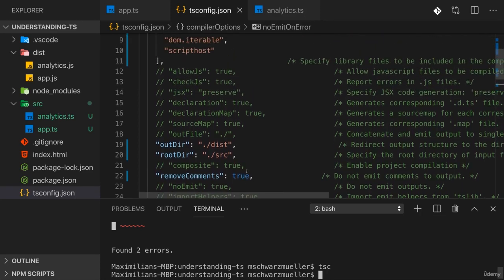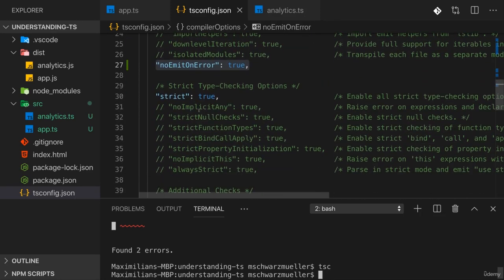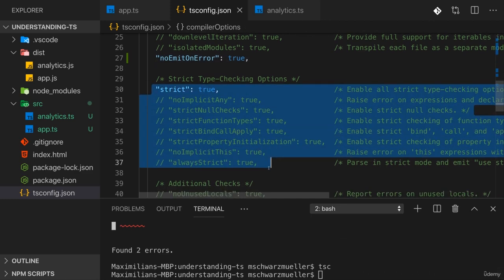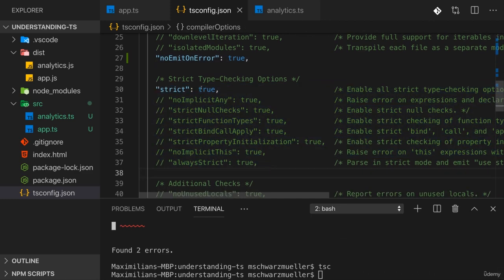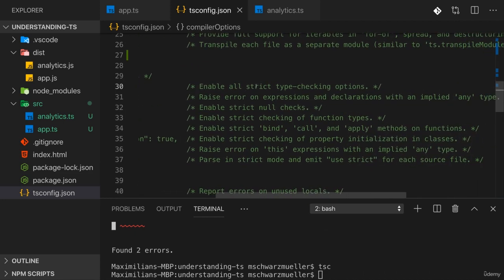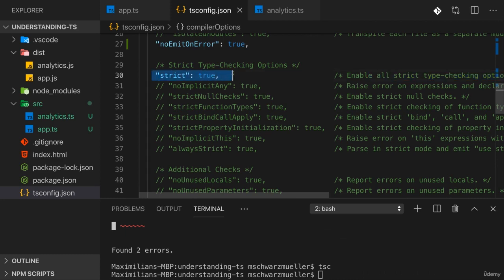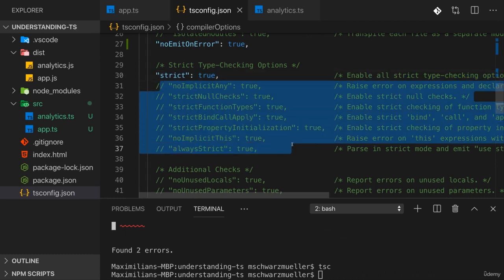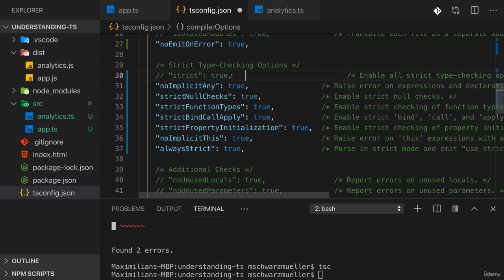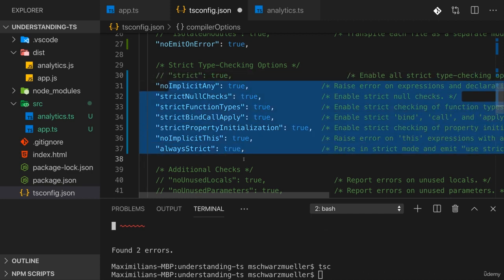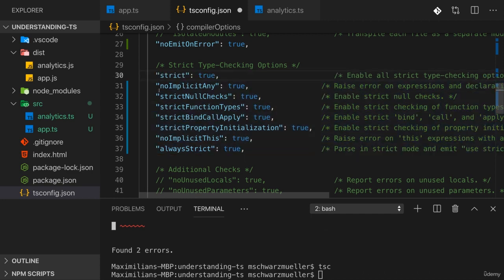So that was an important first set of options. Now let's dive into these strict options, because these are pretty interesting. There is this strict true option, and actually what this does is it enables all strict type checking options. So effectively setting this is the same as if you would set all these options separately. So you can either set all these options one by one, or just set this option.